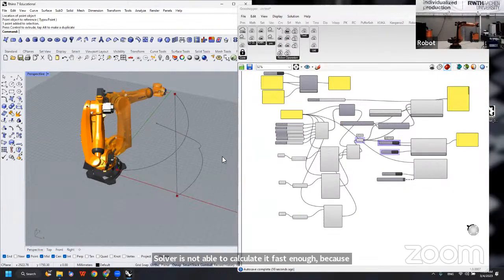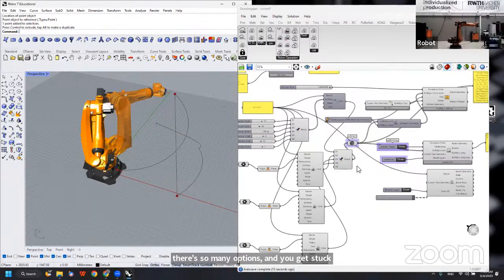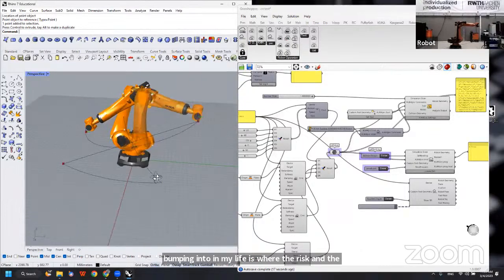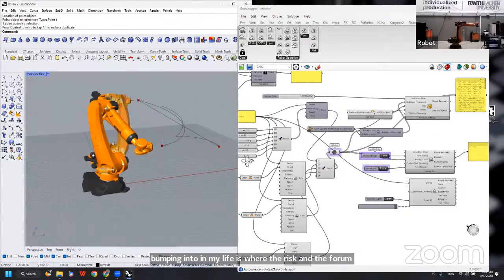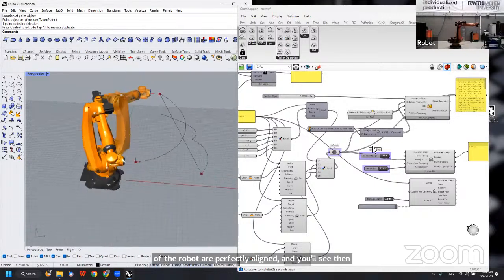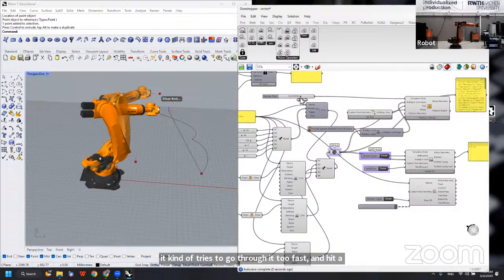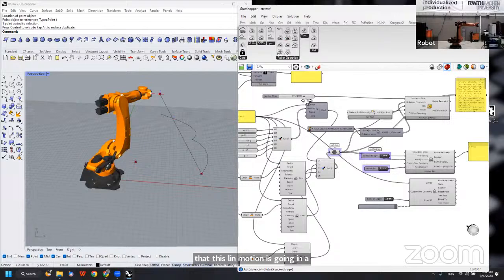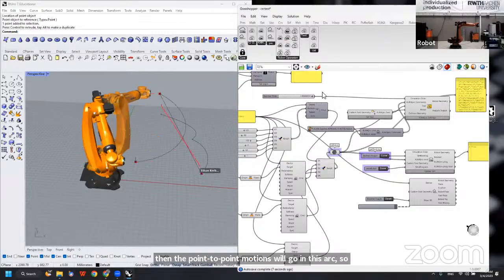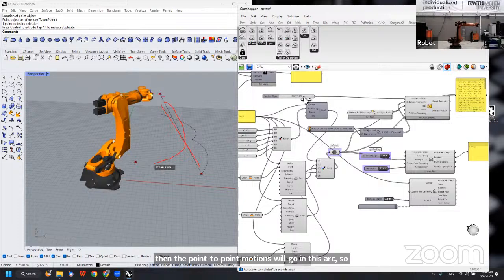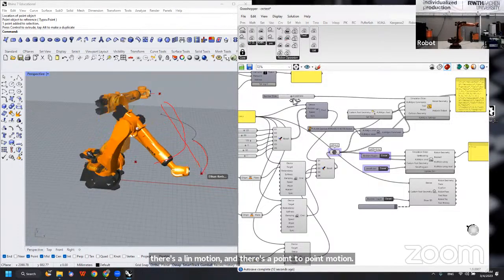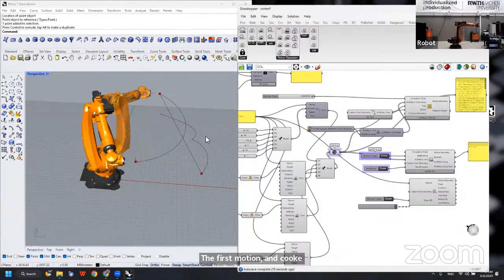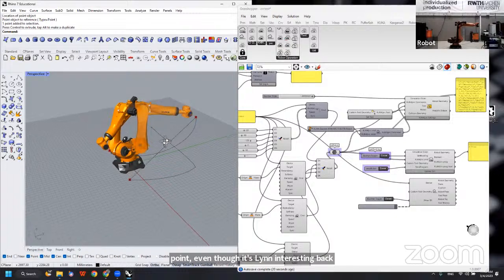and you get stuck. So for instance, the most constant singularity that I'm bumping into in my life is where the wrist and the forearm of the robot are perfectly aligned. And you'll see then it kind of tries to go through it too fast and hits a stop point. What you can see right now is that this Lin motion is going in a straight line, and then the point-to-point motions will go in this arc. So there's a Lin motion and there's a point-to-point motion. Now that first motion is point-to-point because the first motion in KUKA|CRC is always a point-to-point, even though it's Lin. So interesting factoid, but this is the difference.